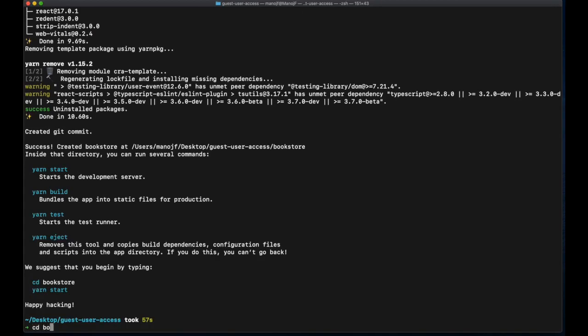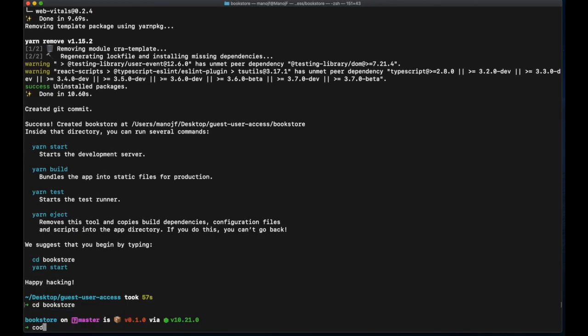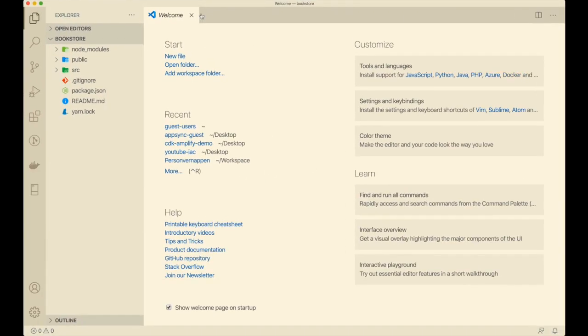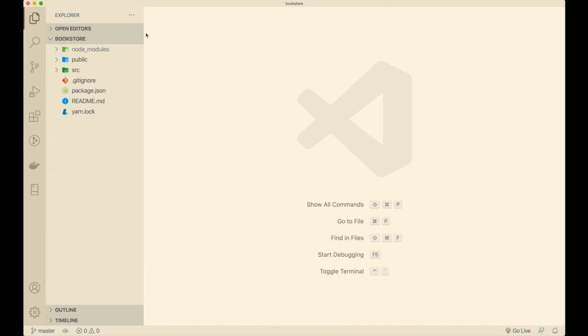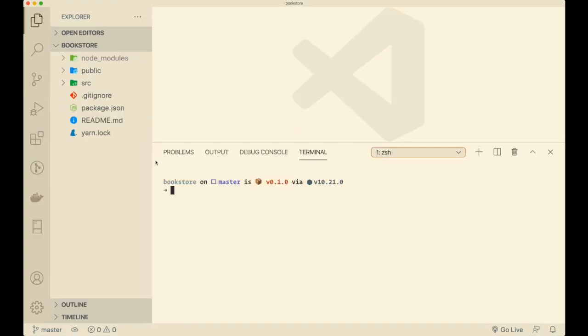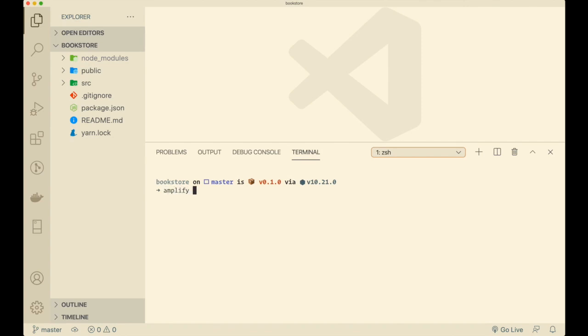So I'll cd into the bookstore folder and open it in Visual Studio Code, and after that let's start configuring our backend resources inside this folder. So inside the integrated terminal, I'm going to use Amplify CLI. First, let me show you the version that I am using, that is 4.37.1.